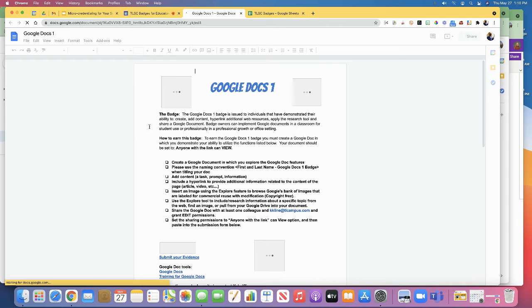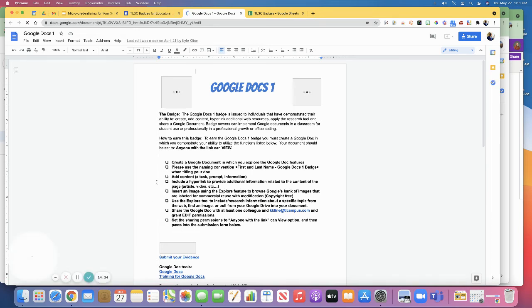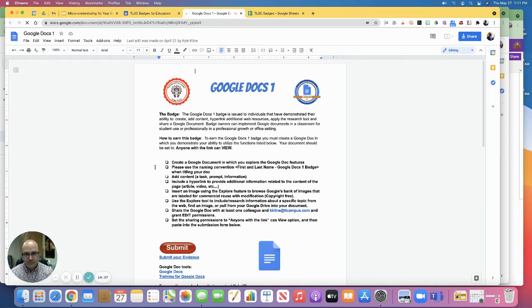Here we have this pulled up. At the very top, we have our title, the Google Docs 1 badge. What does it entail? How to earn this badge? And we give some reminders to make sure it is set so anyone with a link can view. In this case, there are 8 different bullets, or 8 boxes, that they have to check off. Here we have to create a Google document to explore the tools. We also use a naming convention, so we want to title all of these the same, right? They have to add content, and they go through these different pieces.